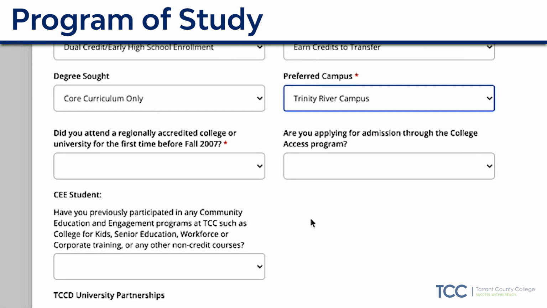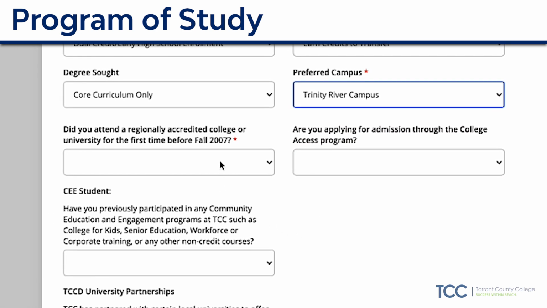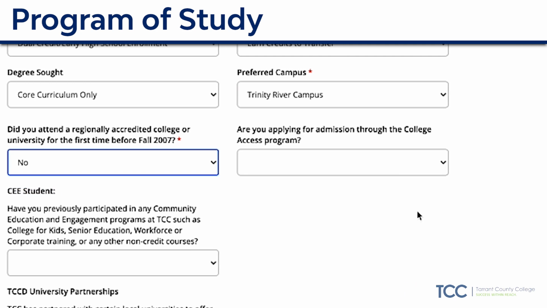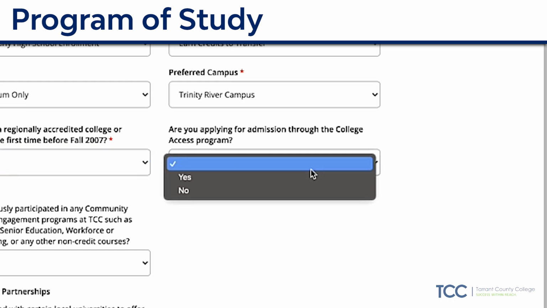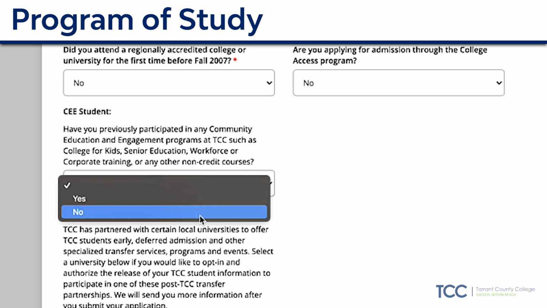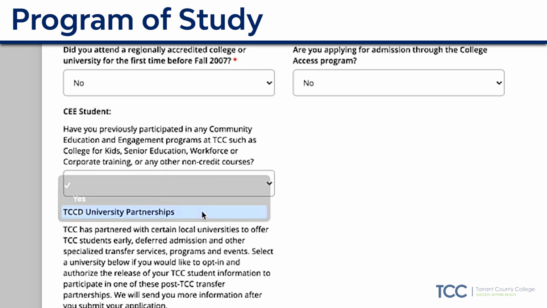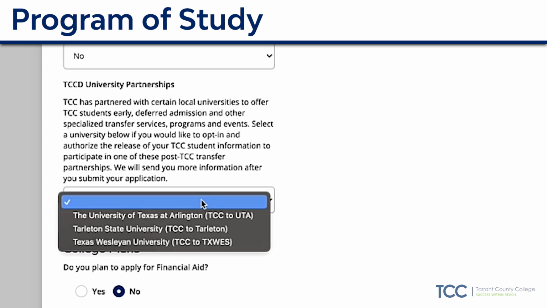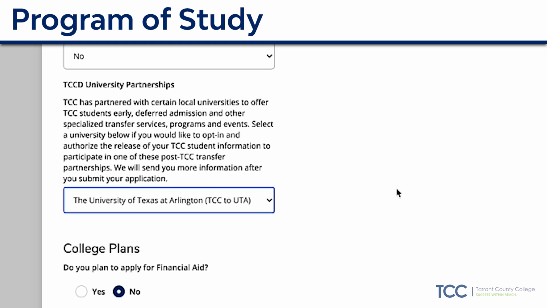Did you attend a regionally accredited college or university for the first time before fall 2007? Select No. Are you applying for admission through the College Access Program? Select No. CEE student. Select Yes if you participated in College for Kids, CFK, when you were younger. If not, select No. TCCD University Partnerships. If you are considering transferring to UTA, Tarleton, or Texas Wesleyan, select that from the drop-down list. If you are not planning on attending any of these colleges, skip this question.